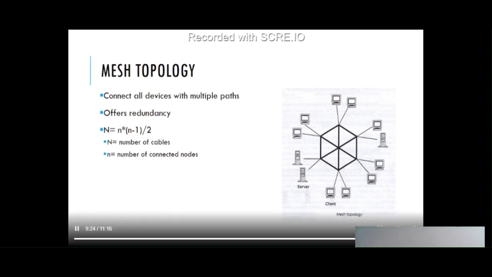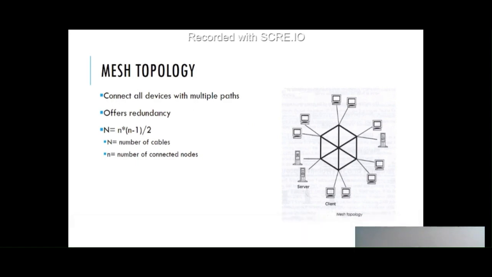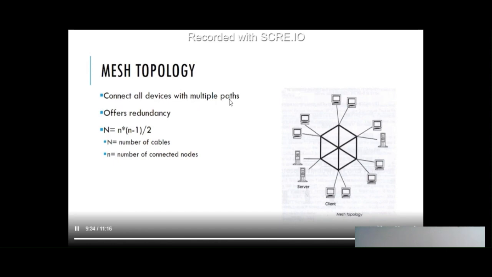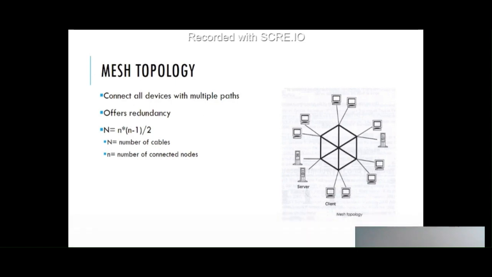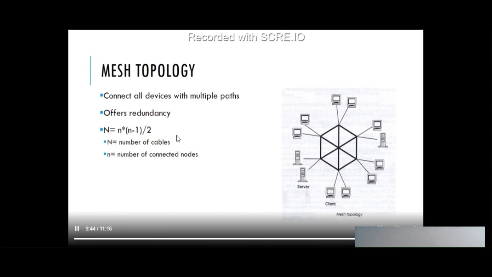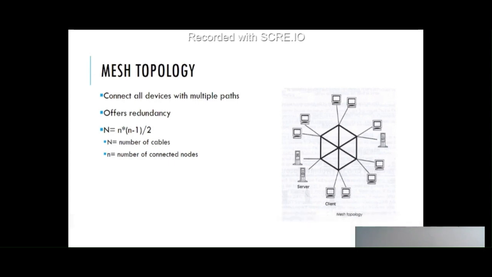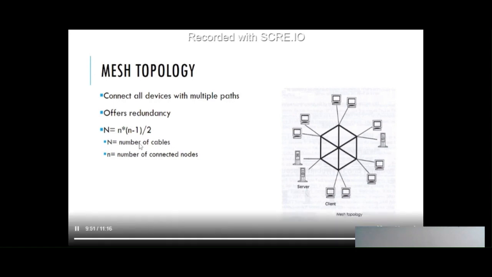Now, mesh topology. Here, mesh topology is a mixing of ring topology, bus topology, and star topology. It connects all devices with multiple paths. It offers redundancy. Redundancy means it allows any type of connections. Here one math formula is there. N number of computers: n into n minus 1 divided by 2 gives the number of connections or number of cables and connected nodes. So that is called a combination of ring topology, bus topology, and star topology, which comes together as mesh topology.